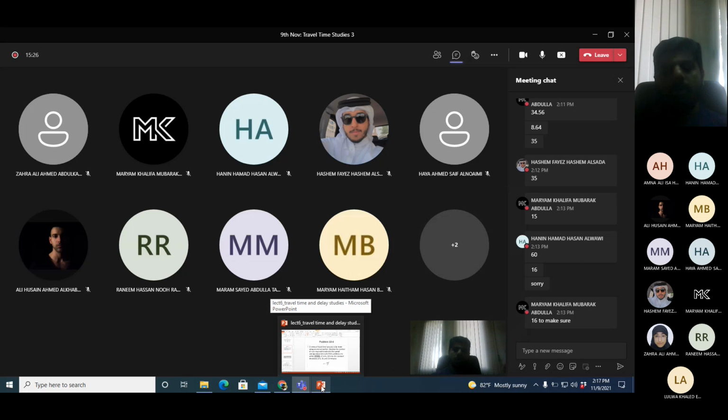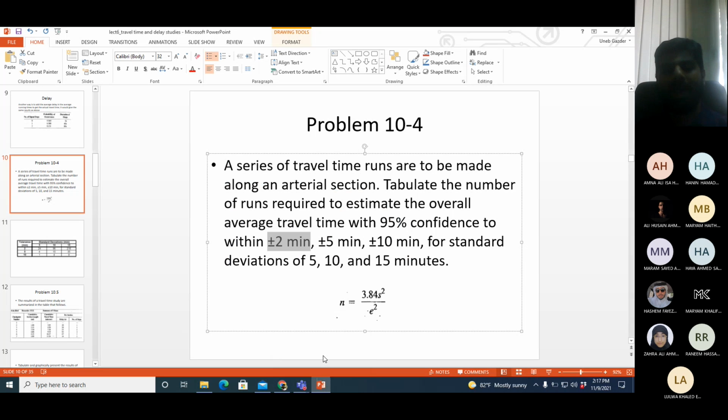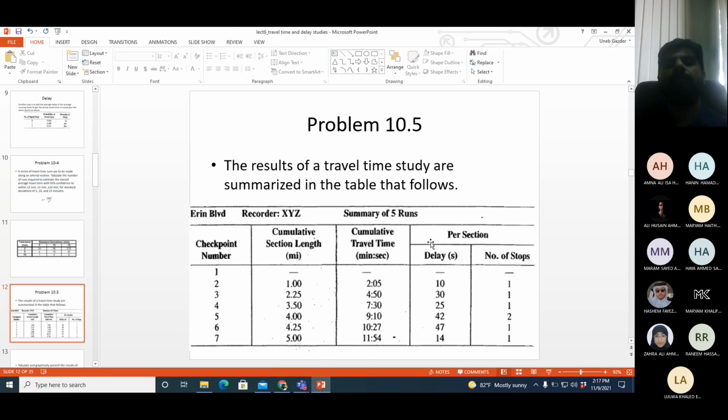You always go for exactly equal to required, or more than that. Okay.